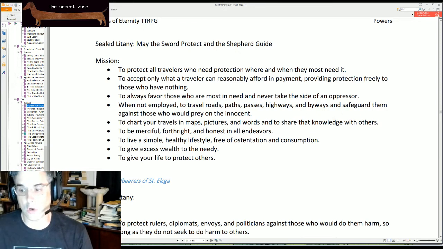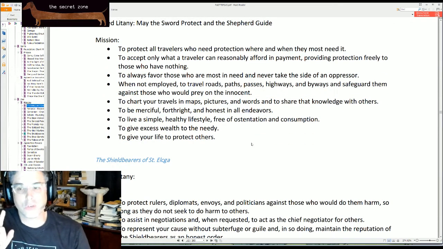To chart your travels in maps, pictures, and words, and to share that knowledge with others, to be merciful, forthright, and honest in all endeavors, to live a simple, healthy lifestyle free of ostentation and consumption, to give excess wealth to the needy, to give your life to protect others. Paladin-y. Now, there's some special stuff for paladins called litanies.